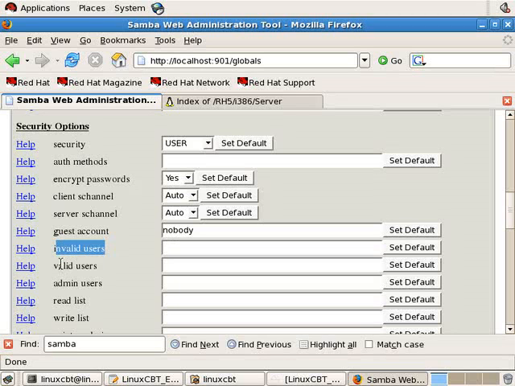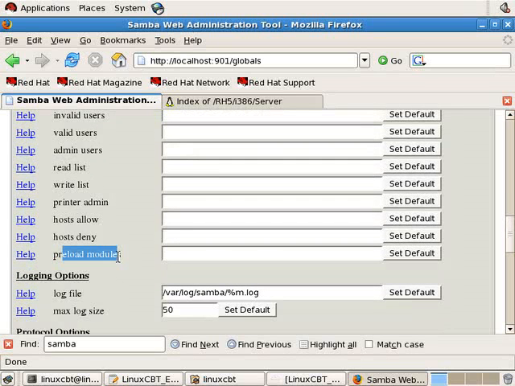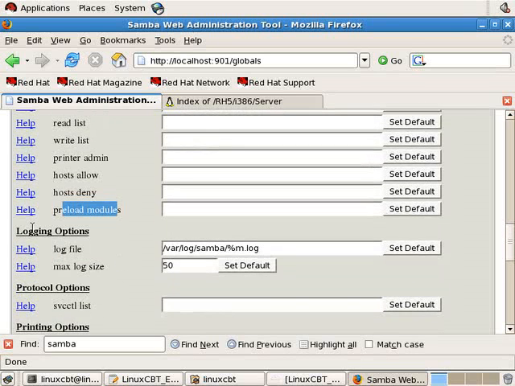Whether or not users are to be invalid or validated, so you can determine, let's say there's someone who's been terminated from the organization and you need a quick way to deny them access to your Samba server, you can set them in the invalid user list field. Users who are equivalent to admin, who get translated ultimately to root on the Linux system, a list of users who may read and write, the printer administrator, hosts that are permitted access, hosts that are denied access. If the fields are blank, then all access is allowed. If there are modules that are to be loaded to help Samba do its job.